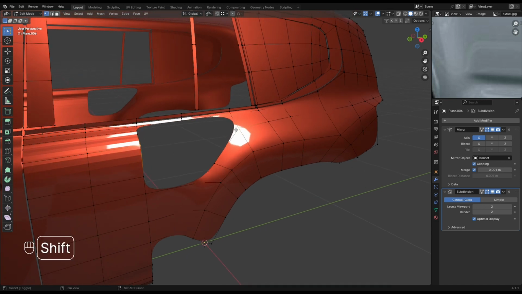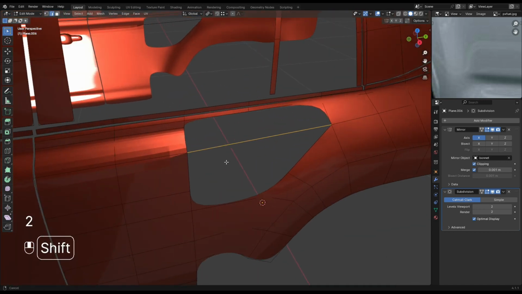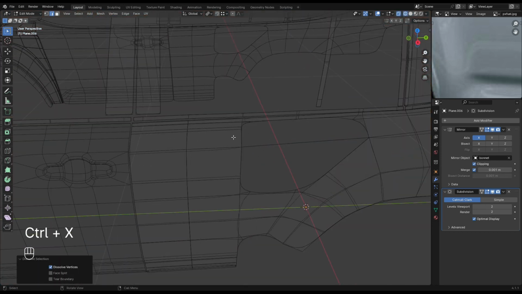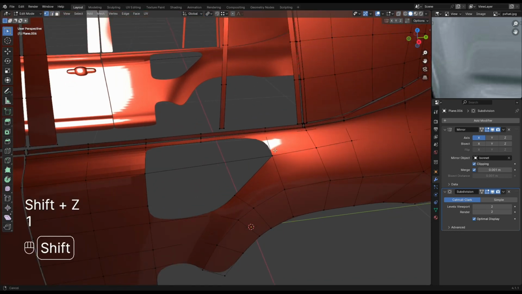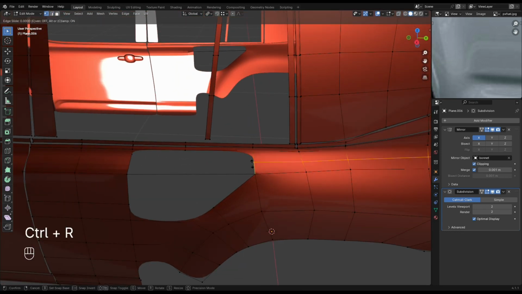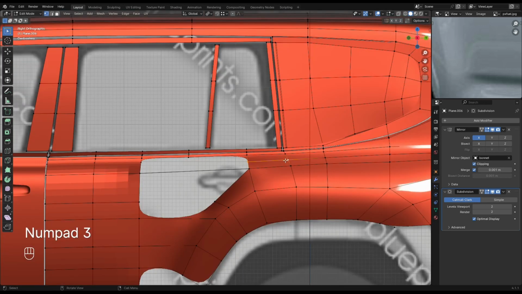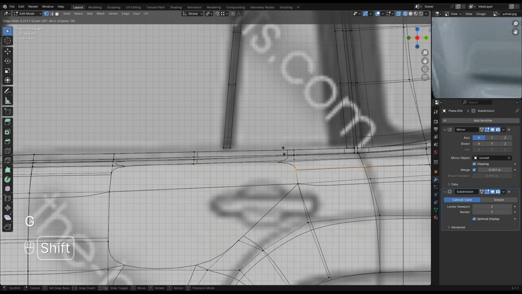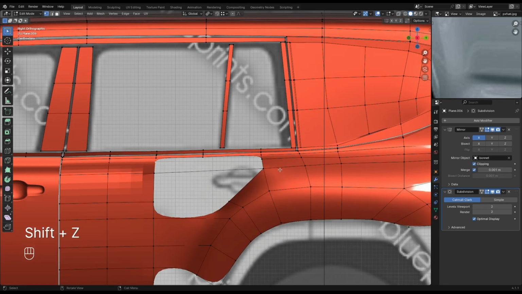Select these two vertices. Let's join them together with F. Go into edge selection mode, and I'm going to select these two edges. Let's dissolve them with Ctrl X. Let's go back into vertex selection mode, and let's add in an edge loop here. Select these two vertices, and from the side view, I'm going to slide them upward to align with this vertex here.